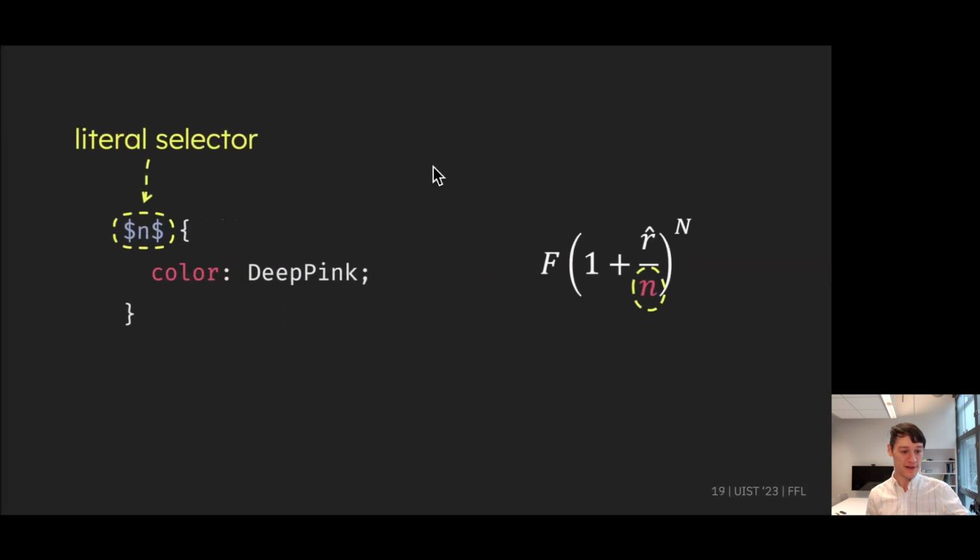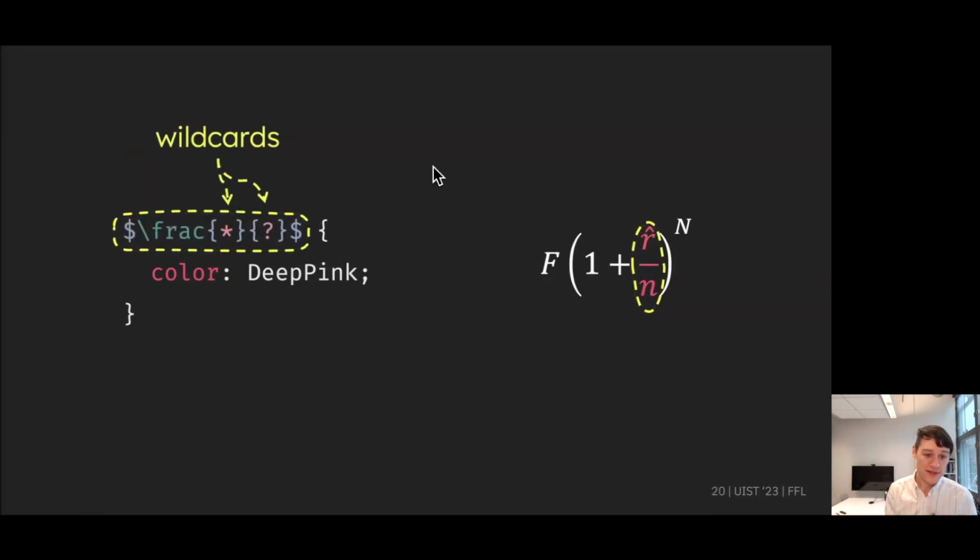They can be these literal selectors, which within $ signs just refers to the LaTeX for the expression you want to find elsewhere on the page. It also can involve wildcards. So for instance, if you want to match all fractions with a single character denominator, you can use this selector right here with the glob style star and question mark.